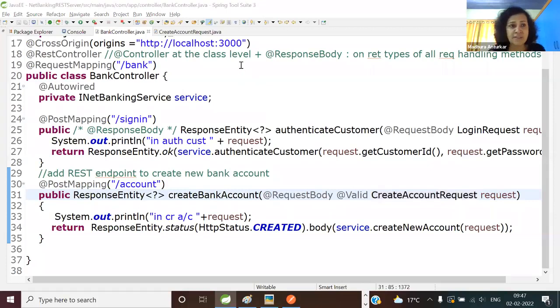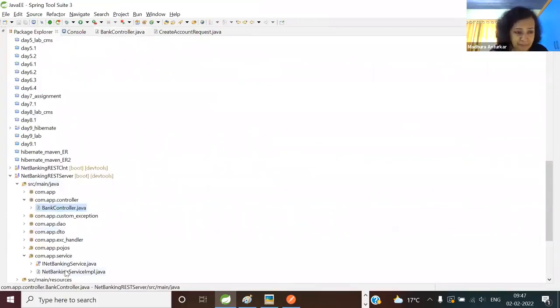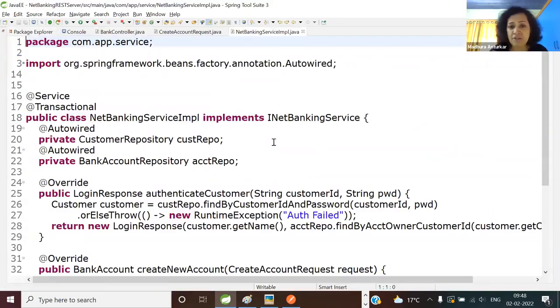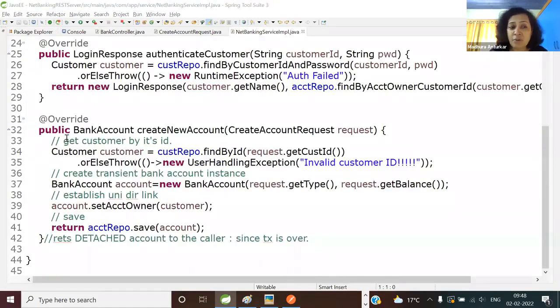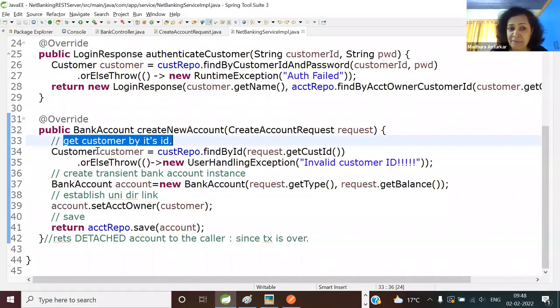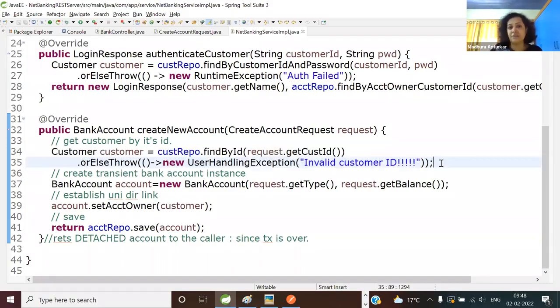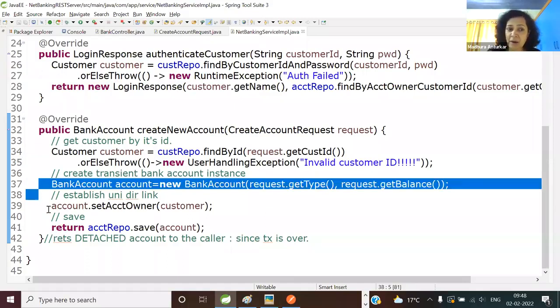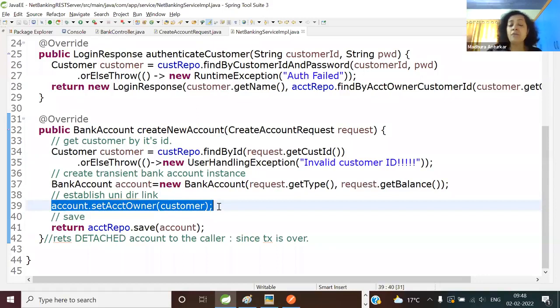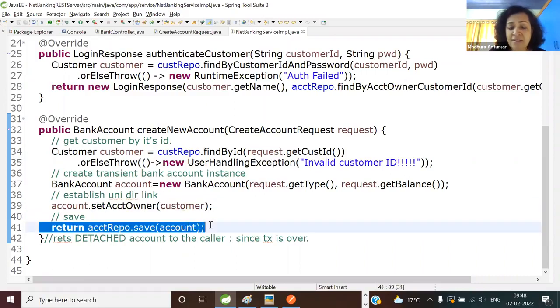And once you go to the service, open that service layer, net banking service implementation. So what is it we do? We had to get the customer details by its ID. So this is what we check. So here we use the find by ID. Okay. And of course I could use this one, or else throw and all. So the control comes here if the customer ID is found. And then I created the transient bank account. And this is where we establish the link from bank account to the customer, unidirectional. And then finally we got this save method.